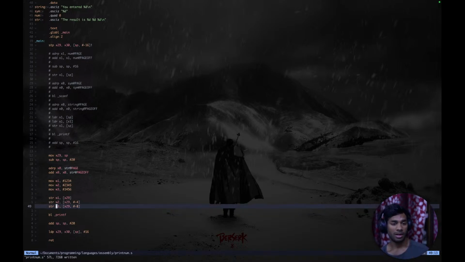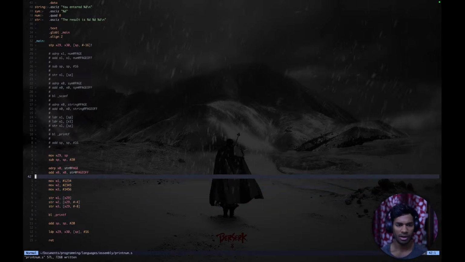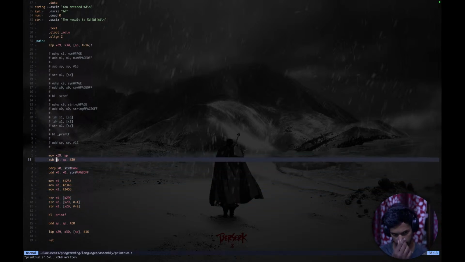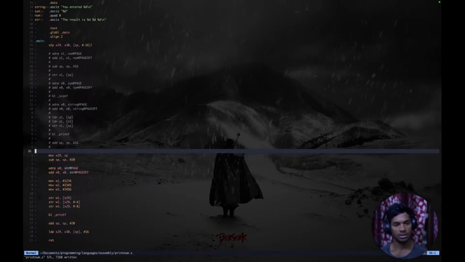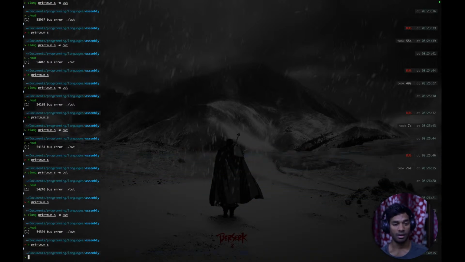But these values are not at the top of the stack. These are relative to the frame pointer, right? I want these values to be at the top of the stack. I would like to have these values at the top of the stack. How can I do that? Let's see what this does. I think this will give an error. Let's just see.